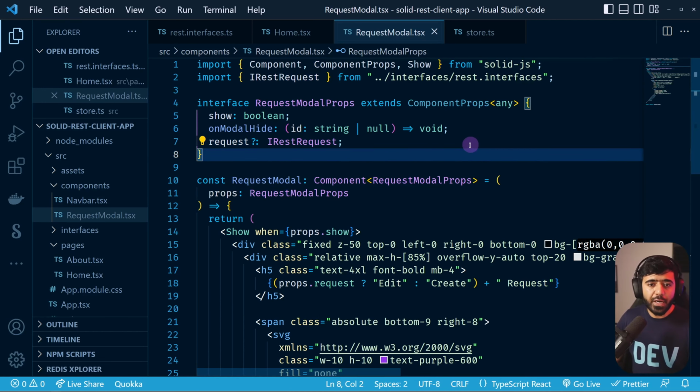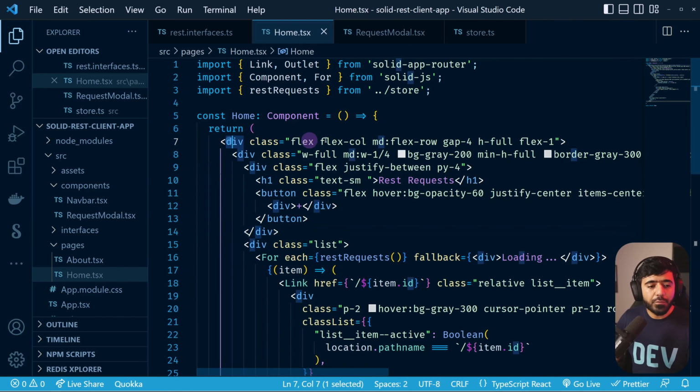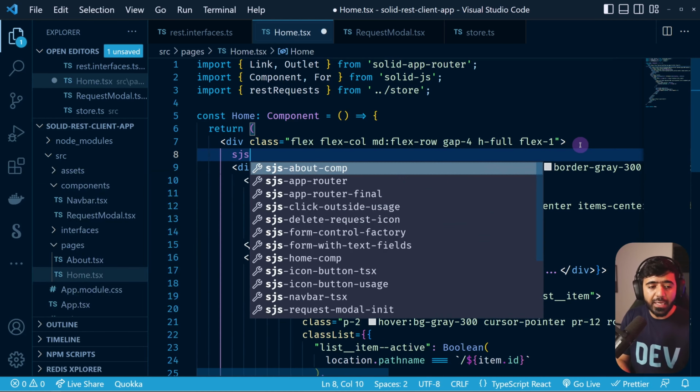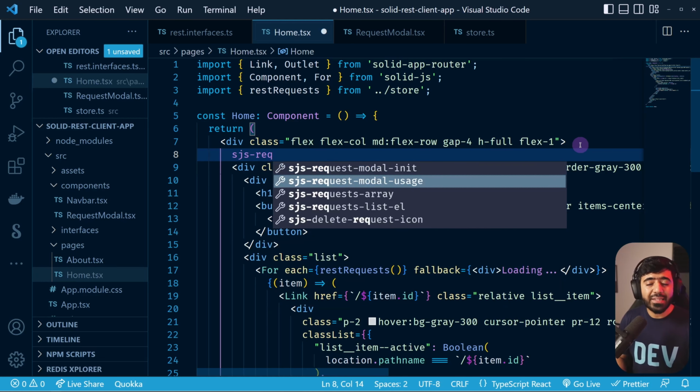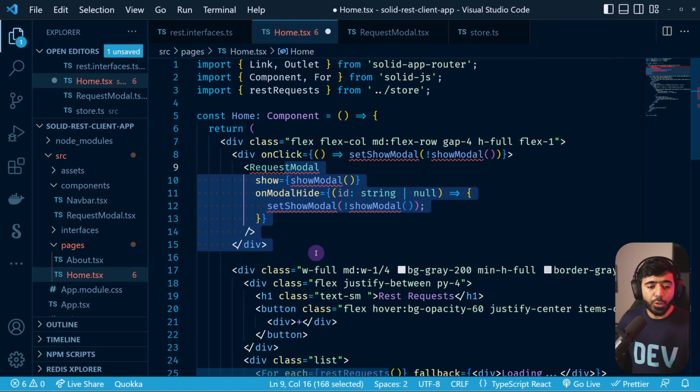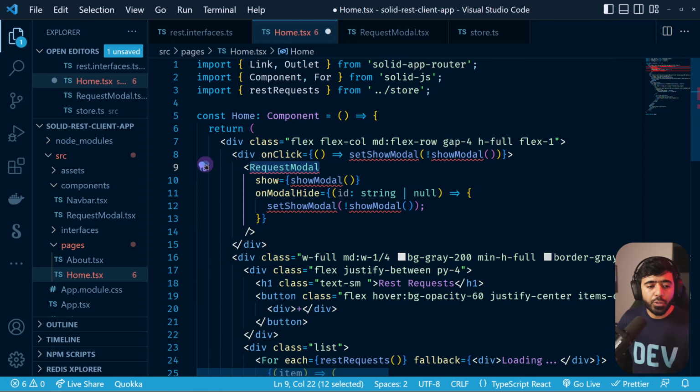So if I save this file now, I can go ahead into my home TSX and start seeing the usage. So I'm going to go to my home TSX, and then right after the first div, we are going to create the request modal usage. So you can type here sjs request modal and then usage, and once you do so, you're going to see this snippet that we are going to use. So we are going to import the request modal.